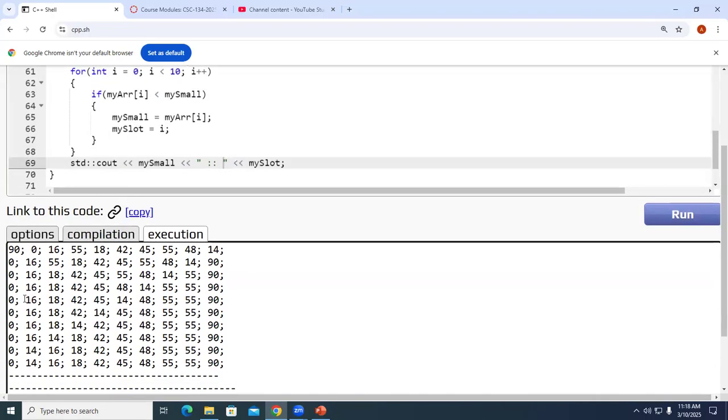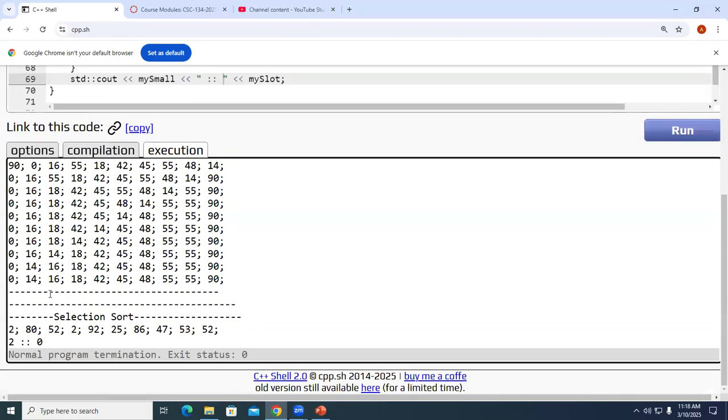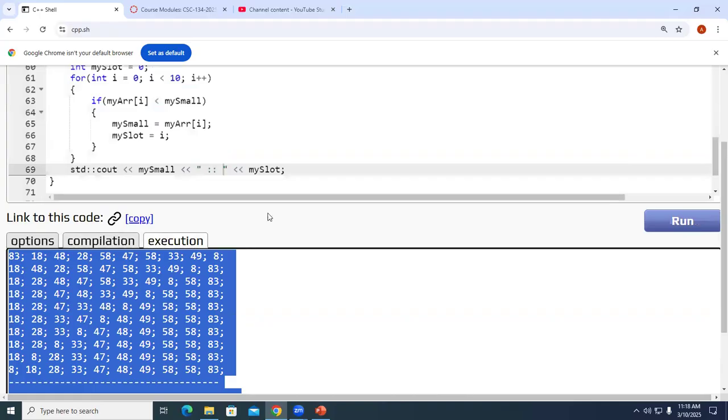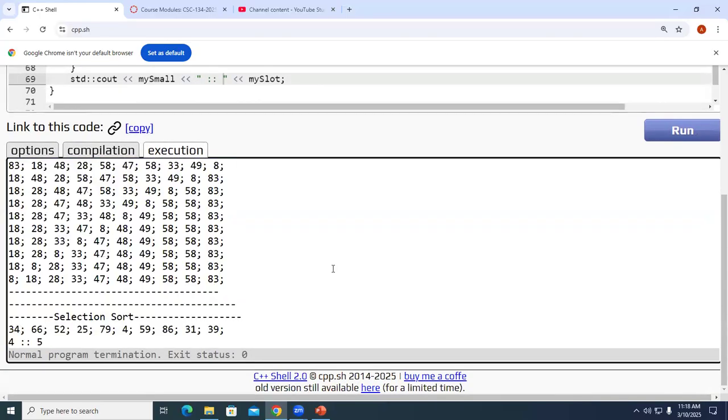So I have my bubble sort. It works. I have my selection sort. Interestingly enough, the smallest number is the first number, 2, which is in the 0 slot. I'm going to run that again. I don't want it to be 2 in the slot. So the smallest number is 4 as it goes through, and it is in the 5th slot. 0, 1, 2, 3, 4, 5.